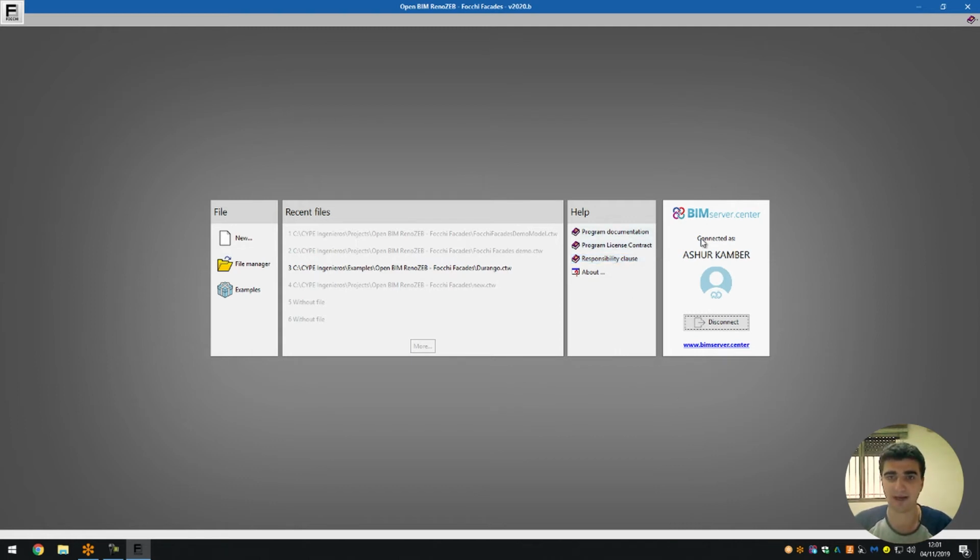And also, lastly, our connection again. So as you can see here, I've connected here. So with the login that you've created for your BIM Service Center, you can log in here, and also log in with your synchronizer to make that connection.